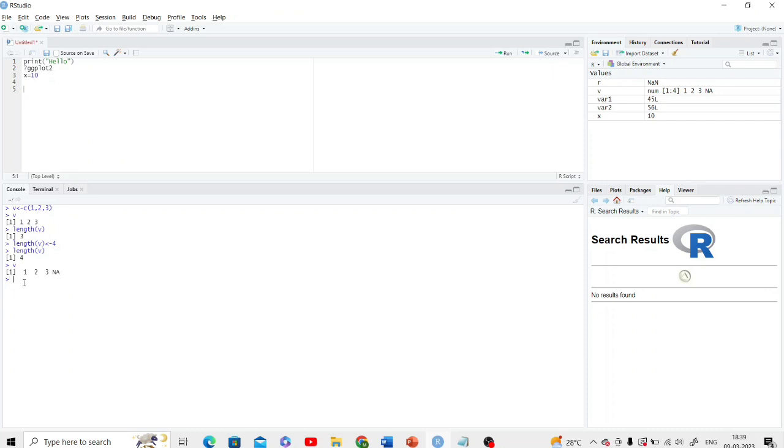So this is v. And one more thing we can check: is.na available in v or not. It is saying which is NA. So wherever the NA value is there, it will give TRUE there, else it will return FALSE. Okay.